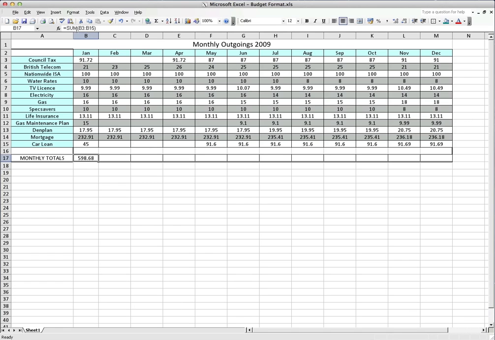So previously, we said B3 plus B4 plus B5. This time, we've gone, no, forget that. I want you to do B3 until B15, B3 to B15. And that's all that colon means. It just means get everything in between.